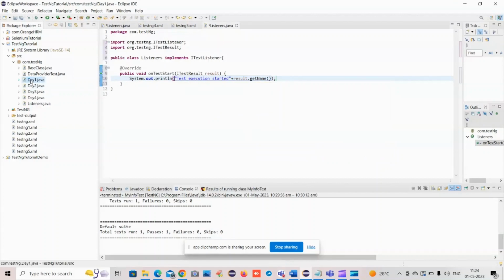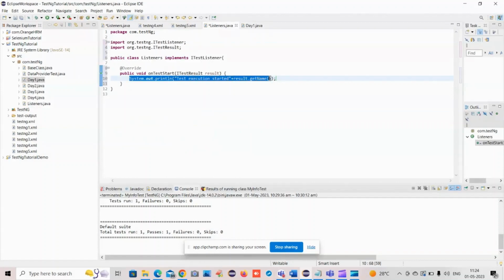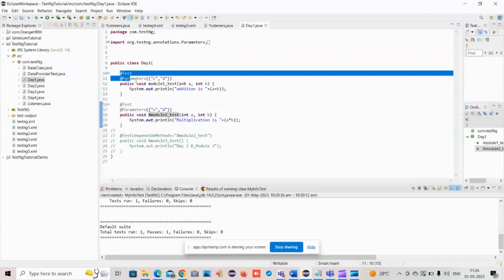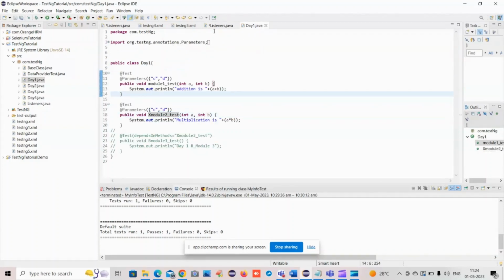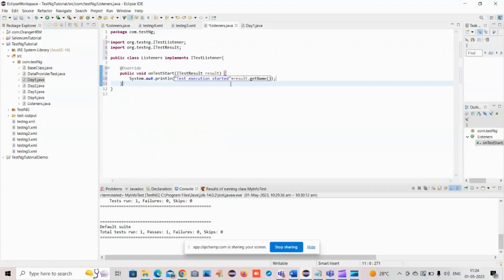Suppose I'm opening day one. Inside day one, there is a module one test, module two test. These are the different methods. Before the start of this test, we have to execute the code from this listener. This code should execute once the test case gets started. During execution, we have to print the name of this test case also. That means here module one underscore test. This name should also display, to show before which method the code from the listener is executed. So for that, we can get the name also. Result.getName, by using this method we can get it.